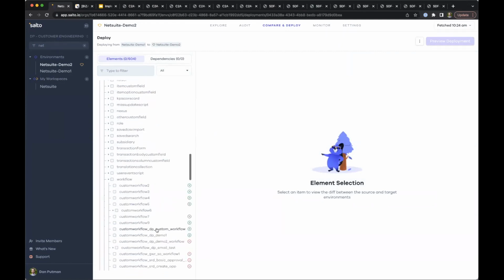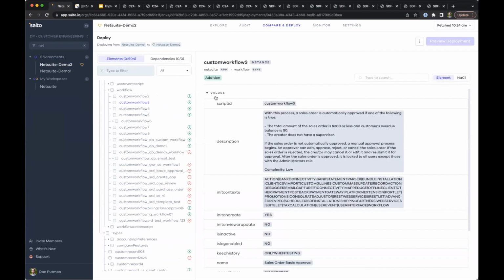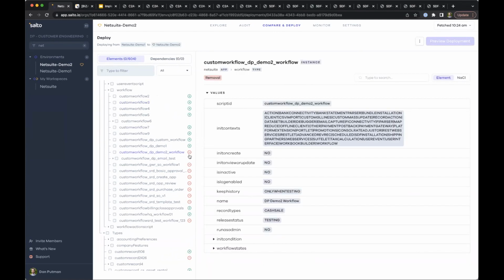So if I pop open workflows, I get an idea of what's different between these two environments. So again, visibility, so I'm making the right change, pushing the right thing up, keeping my environments as aligned as possible. And I can see that I've got things that are in demo 1, but not in demo 2. So it'll show up as additions. That's what would happen if I promoted it. Then things that are in demo 2, but not in demo 1. That means I need to remove it from demo 2 in order to align in this direction, right? And I will mention that Salto, using our Suite app, can delete a lot of types like custom records, fields, what have you, something that SDF can't do. So we can automate some of those deletions as part of alignments.